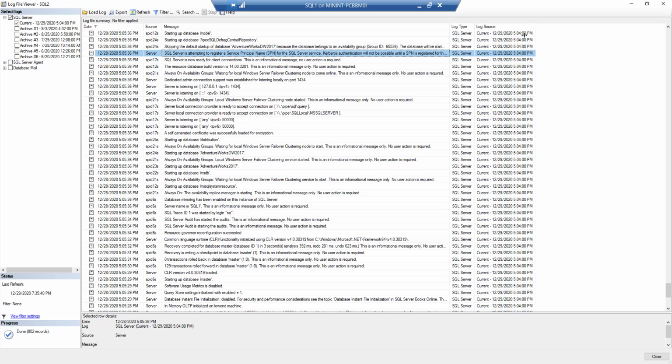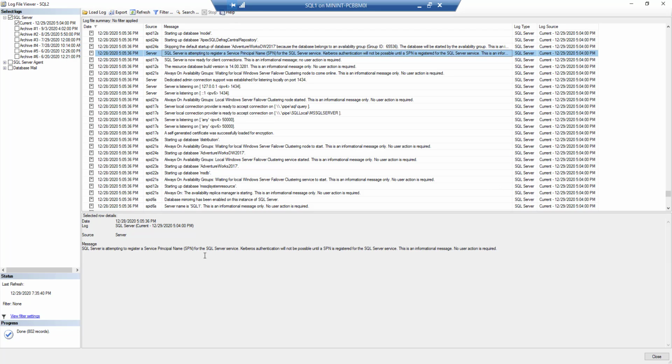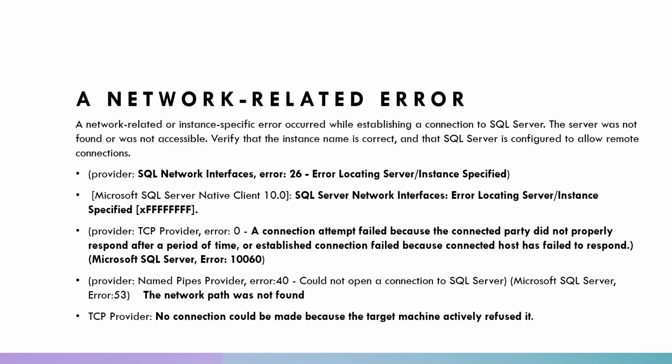This is another error. It's not an error, it's a message that we need also to take into consideration once we talk about the missing SPN. Here it's saying that SQL Server is attempting to register a service principal name for SQL Server service. Kerberos authentication will not be possible until this SPN is registered. This is also an indication for an issue that we will talk about in this video.